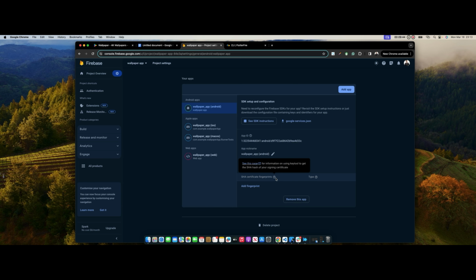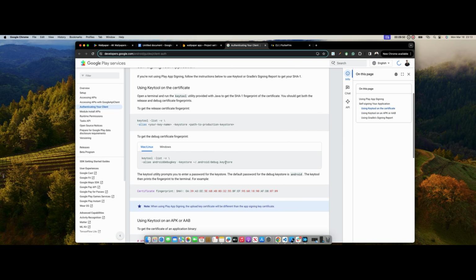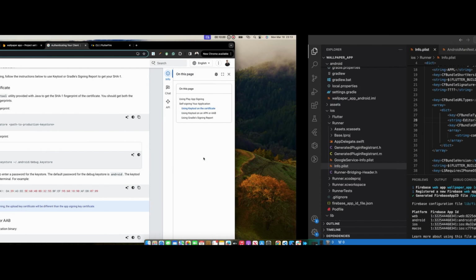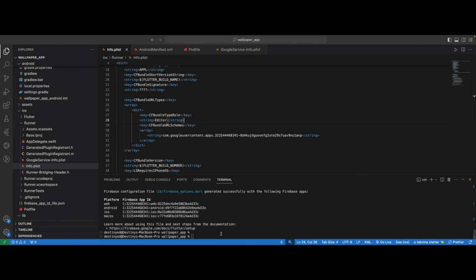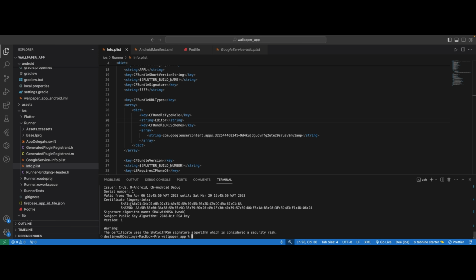I'm going to click on this help icon, and you see this page. It's going to open a new screen for us. Just scroll down a little bit and you will see one to get the debug certificate fingerprint. Copy it. This other one is to get the release certificate fingerprint in case you want to share the APK with somebody. Inside here, I'm going to go down to our terminal and paste this. It's asking for a password. The default password is android, so I'm just going to type android and enter. It's going to give us a key.